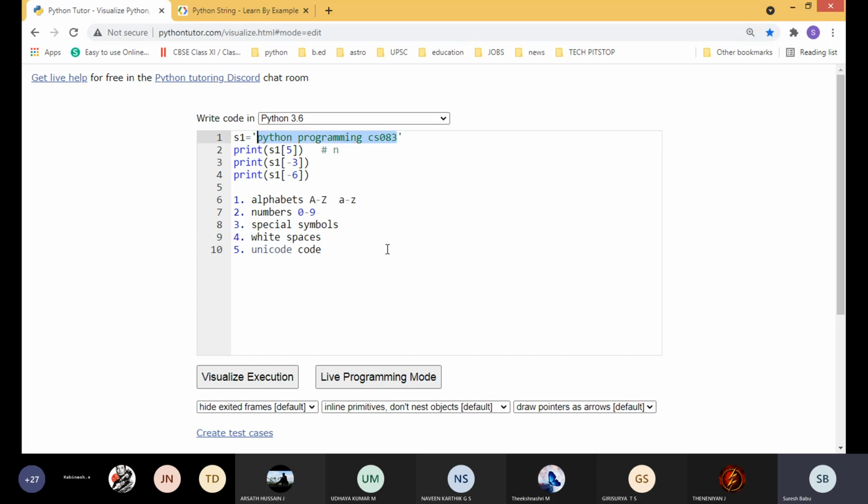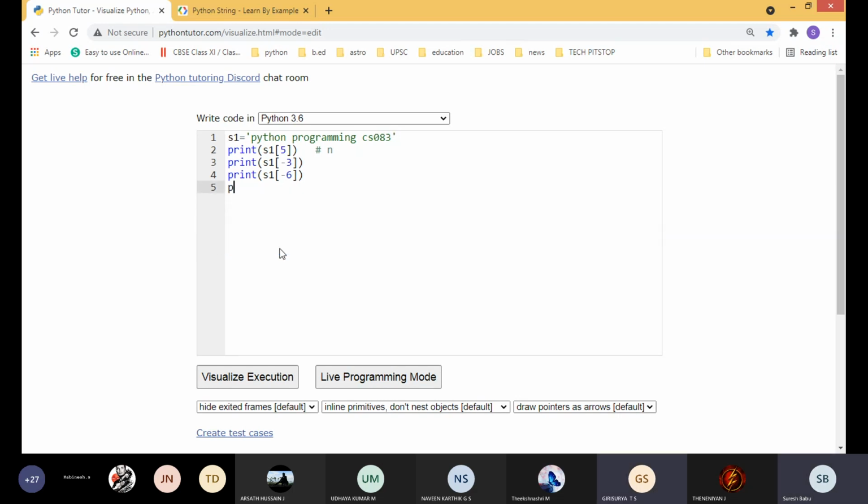Students understood? So everything will be treated the same. All the things have only one size. Capital A also one, small a also one, 0 also one, space also one. Everything takes a size of one. Understood? Yes, sir. Okay, so now tell me what is the output for this one?